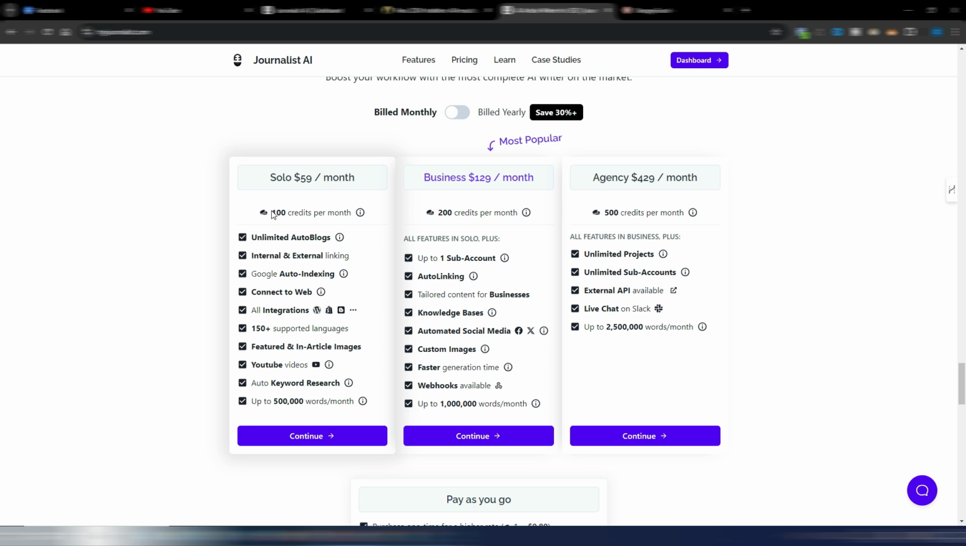You have 100 credits per month here. You use credits to generate articles, so each article is 1 credit, but if you want to add other AI images inside your articles, you will need some credits. So let's say you can generate up to 100 articles with this solo plan. 200 with the business plan, but you also have sub-account, auto-linking, you have knowledge bases, you have custom images and webhooks and so on.